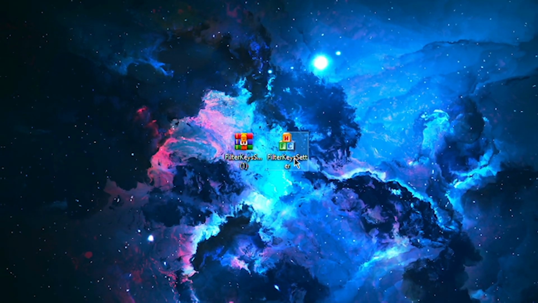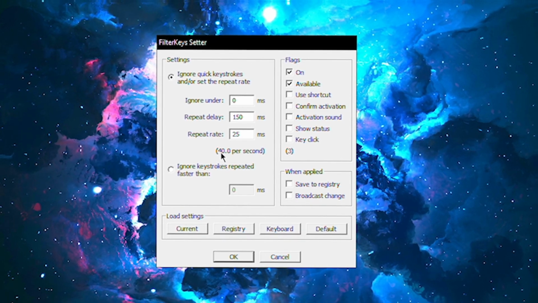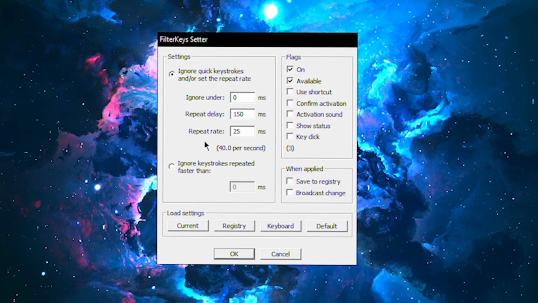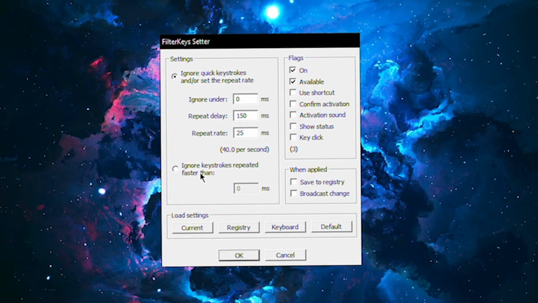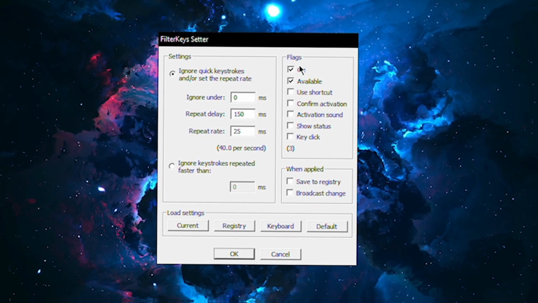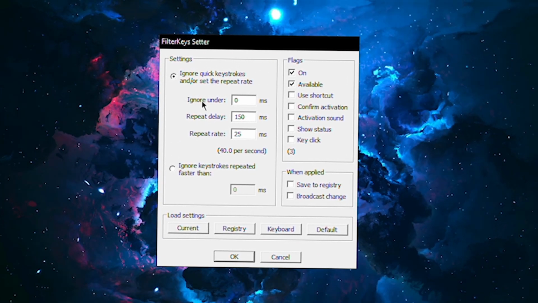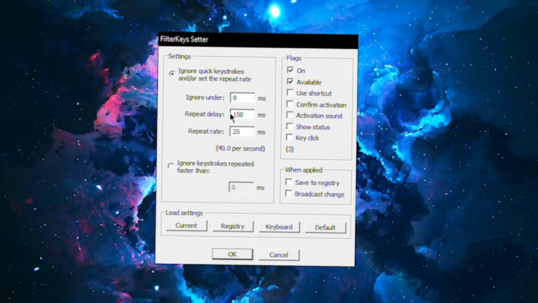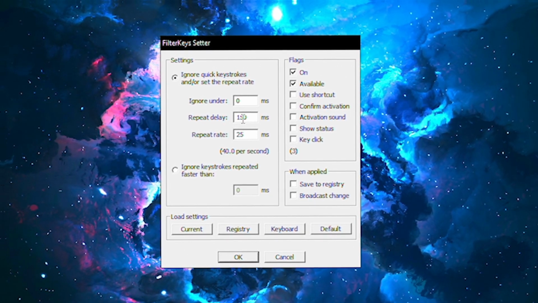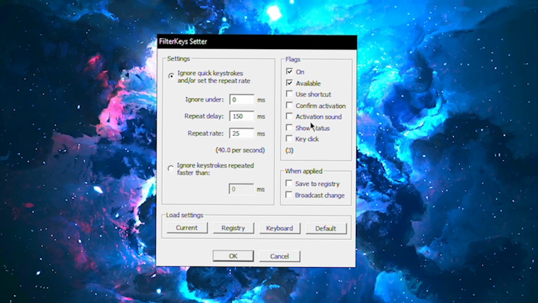You'll then get this little application. You want to double click it and basically just copy these exact settings on screen. So make sure this bottom one is unticked. Make sure all of these flags are unticked besides the top two, which are on and available. And here you want ignore under as 0 milliseconds, repeat delay as 150 milliseconds, and repeat rate as 25 milliseconds.